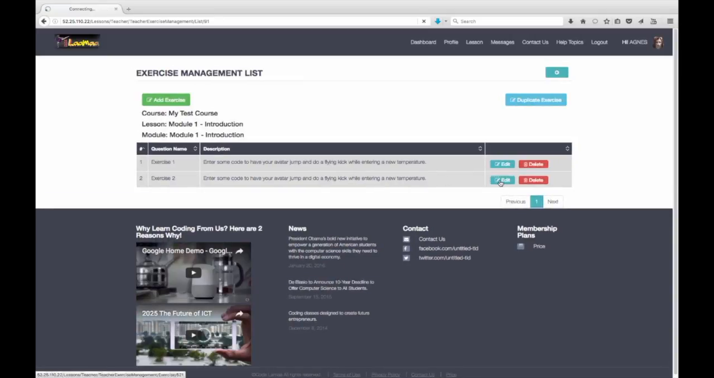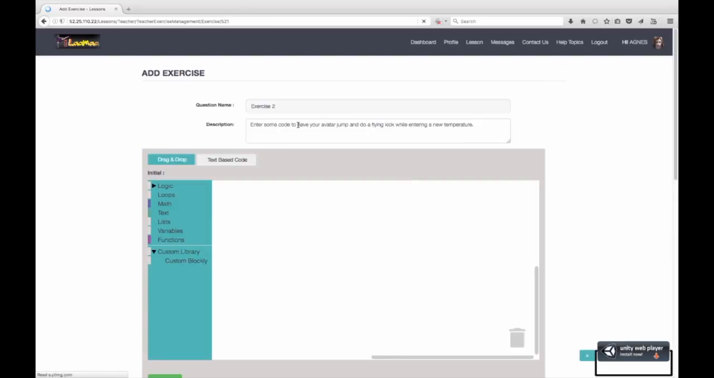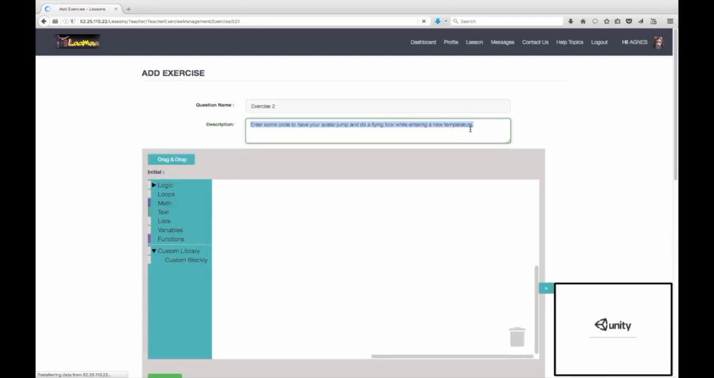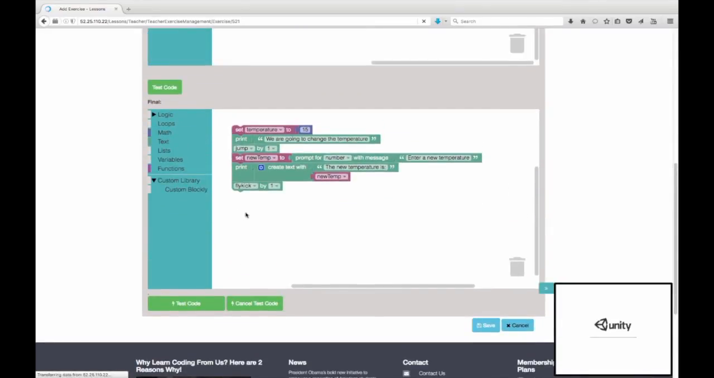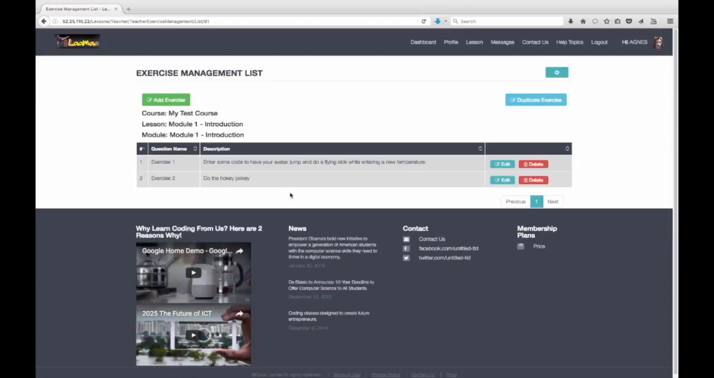And now I can go ahead and edit exercise 2. And just for fun here, let's just say do the hokey pokey as our question. We have here code. I'll leave the code. Let's pretend that we've actually modified this. So let's hit save. And so now we have 2 exercise questions. So it could save yourself some time there. So this was the exercise side of things. The next thing we want to look at is to add quiz questions.